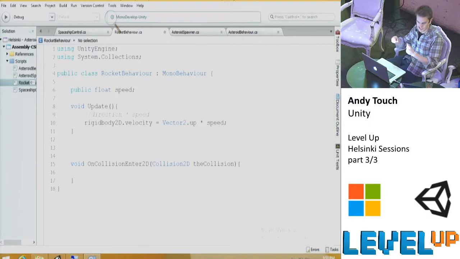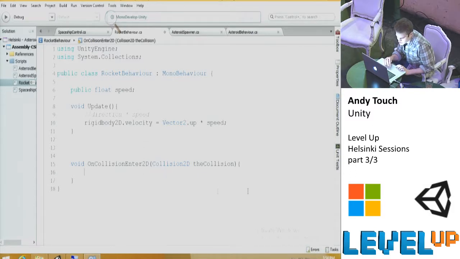It's like putting bicycle wheels on a car. Like it doesn't really work. Well, it doesn't. It shouldn't work. So what we're going to do is void on collision enter 2D, collision 2D, the collision.